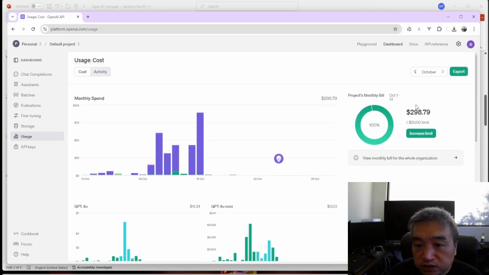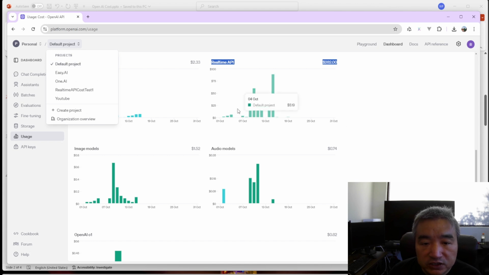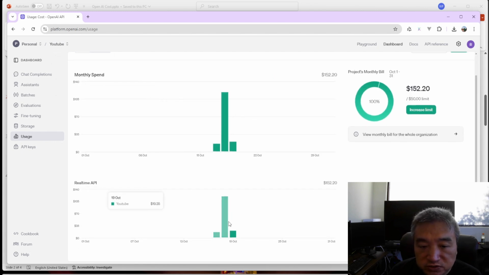After October 5th I switched to another project. I deleted this API key and switched to over here. It still cost me a lot. This one is where I built the iOS app.